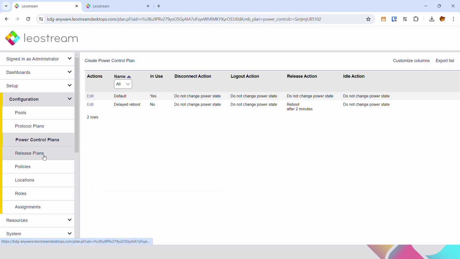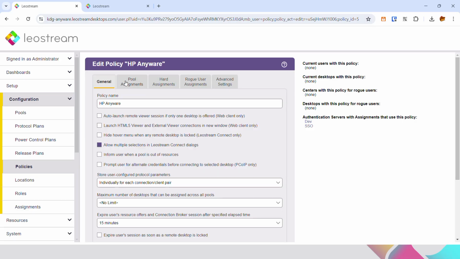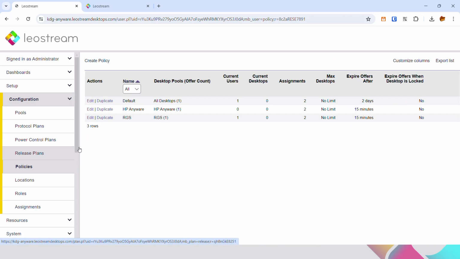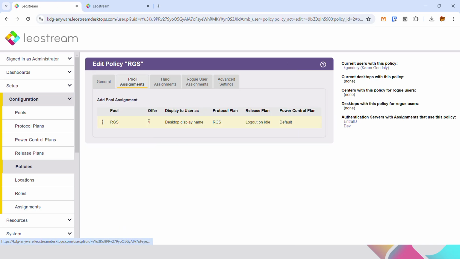Again, all of the power control and release plan options that you can use with any display protocol work spectacularly with RGS. I won't go over those today, but what I will show you is my two policies. So I have one policy called my HP Anywhere policy. Obviously, it's offering one machine from my HP Anywhere pool and connecting via HP Anywhere. And then I have a second policy here, which is my RGS policy. It is offering one machine from my RGS pool and connecting via RGS.